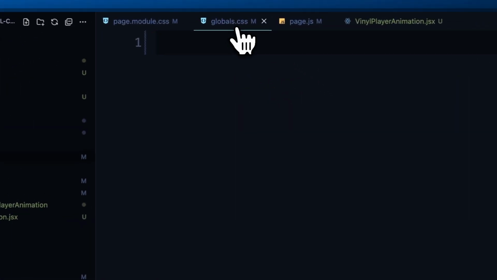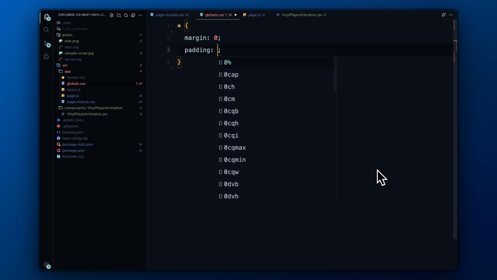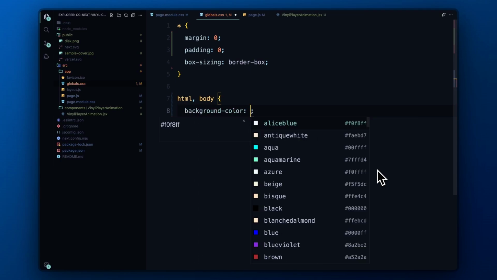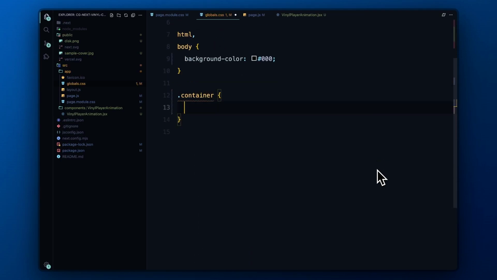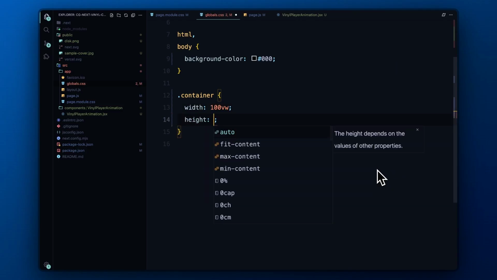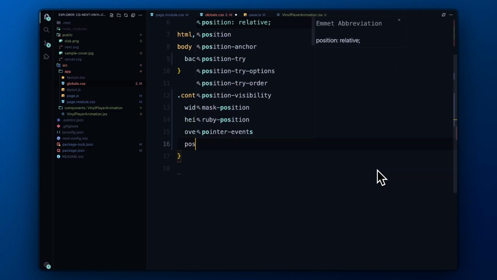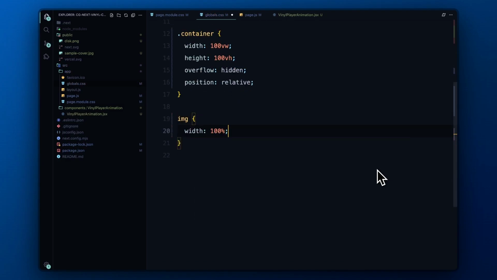To keep things simple, we'll use the global CSS file to handle all the styles, but feel free to organize your styles however you prefer. We remove the default margins and padding and set box sizing to border box. For the HTML and body, we apply a black background color. Next, the container is set to take up the full width and height of the viewport. We then set overflow to hidden to prevent any content from spilling outside the container, and position to relative to allow for absolutely positioned children.